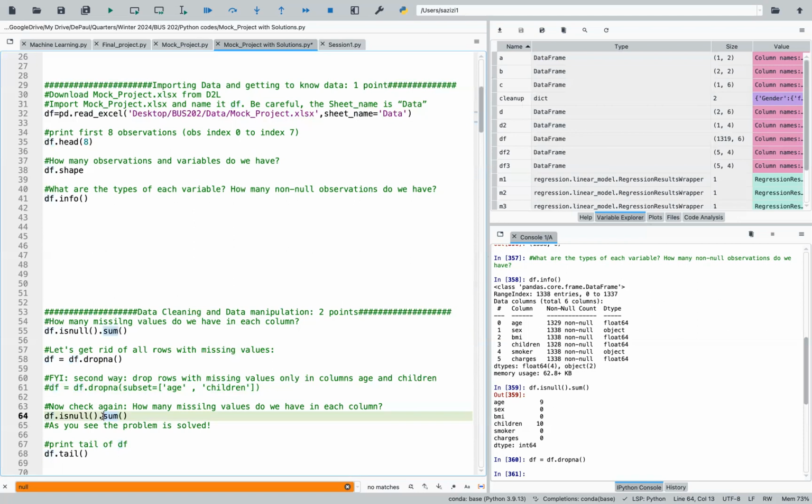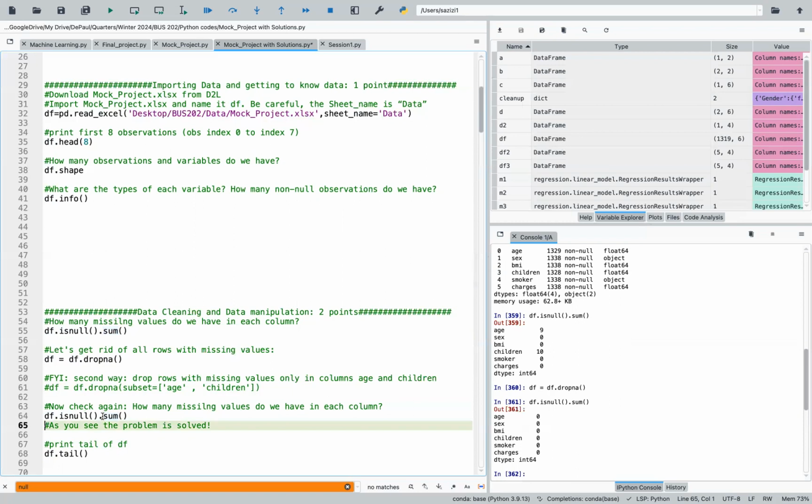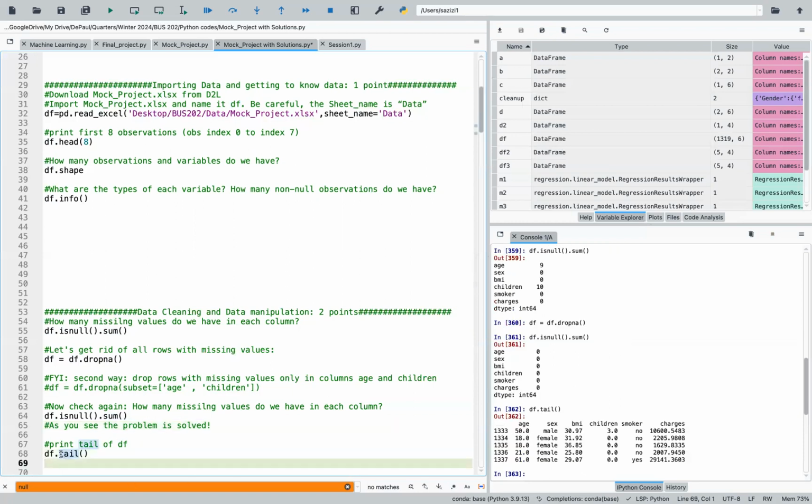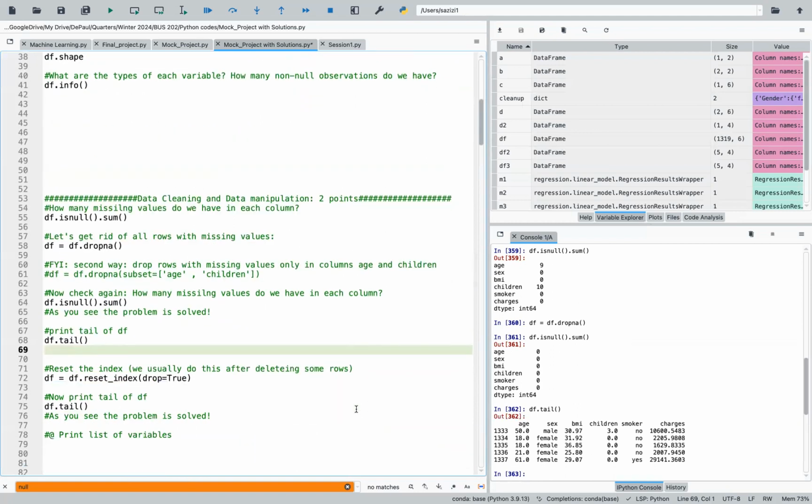And we're going to take a look at this df.isNull.sum to see after this modification how many missing values we have. The answer is 0, so we don't have any missing value. That's a good thing. Print the tail of df. Still, the last observation is observation 1338. So we removed those observations with missing values, but we didn't reset the index. Let's reset the index. How? With df equals df dot reset underscore index.